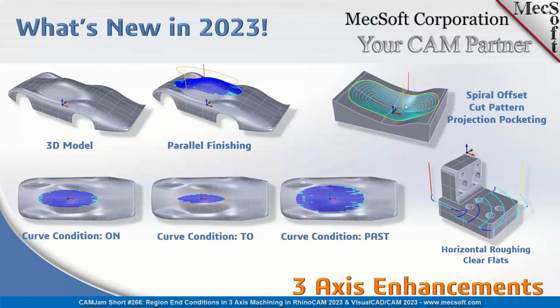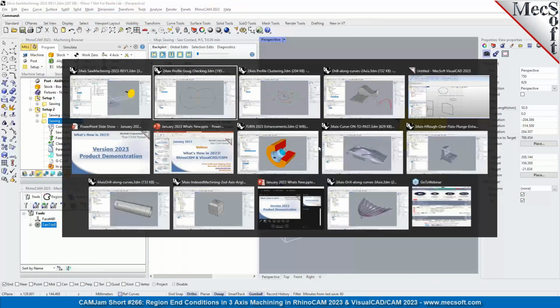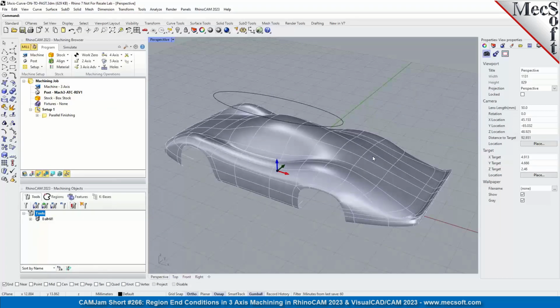And then up here in the top right, there is the offset cut pattern in projection pocketing, or the offset cut pattern. And also on the far right, this is just a picture of the robustness of the horizontal roughing clearing flats option. Oh, it also applies to multiple levels, but also in the clear flats. So let's look at this one here.